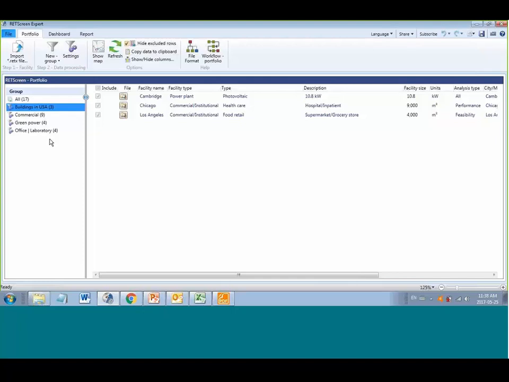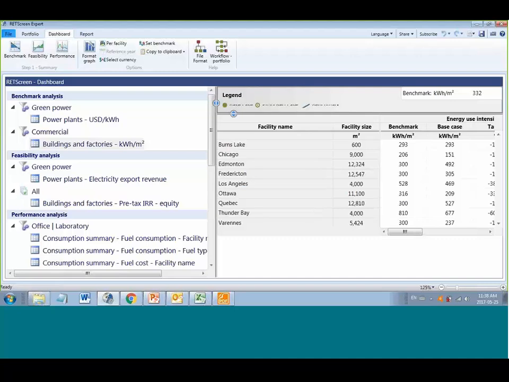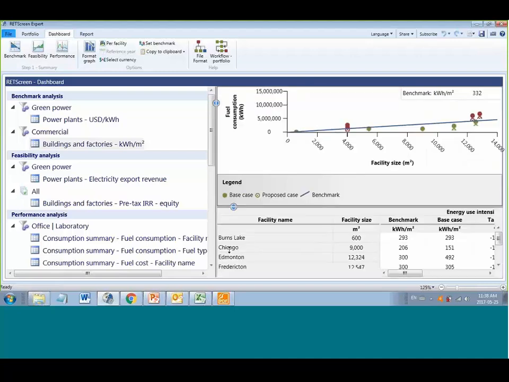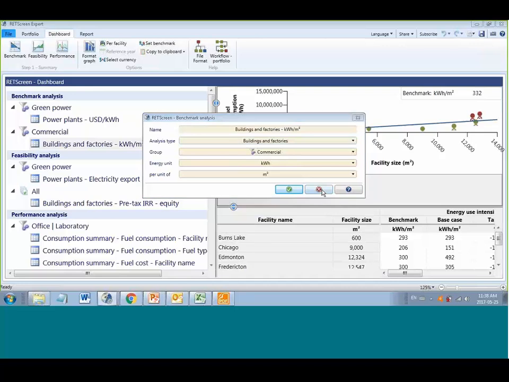What I can then do is go over to this dashboard and generate some graphics for different groups. So as an example, I'll just generate one graphic here. I am going to, whoops, that's not what I wanted.